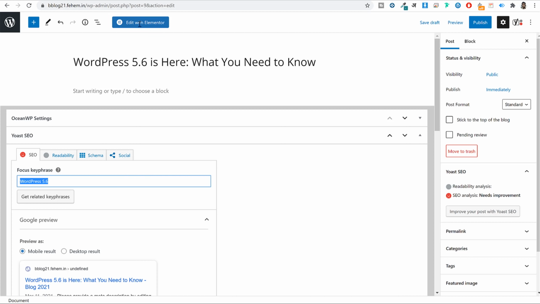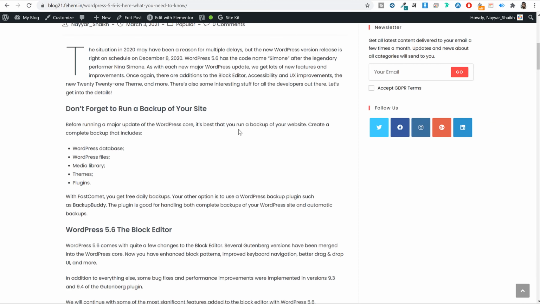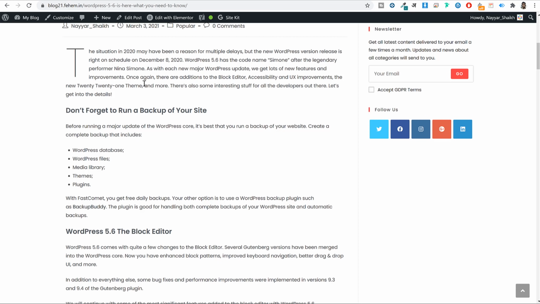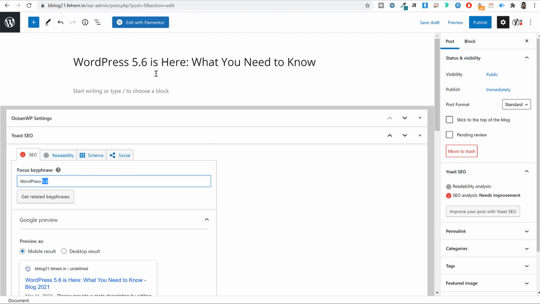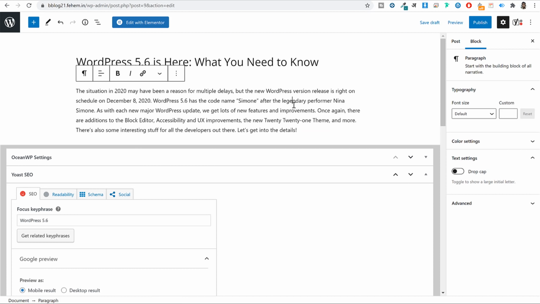Now let's start creating this post. We have entered our title, we have entered our focus key phrase, and after that, now we can start creating this post. The very first thing that you should be doing in any post is write an introduction. So this is my introduction. I'll copy this and paste it over here, or you can just type it over here.